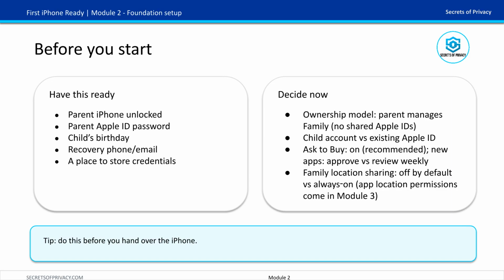Before you tap through settings, get a few things ready. Have the parent iPhone unlocked, your Apple ID password available, your child's birthday, and a recovery phone or email you can access. Also decide your defaults now, so you're not debating mid-setup. No shared Apple IDs. Ask to Buy on. And for location sharing, decide whether you want it off by default or always on for family safety. We'll handle app-by-app location permissions in Module 3. One more tip. Do all of this before you hand over the iPhone.